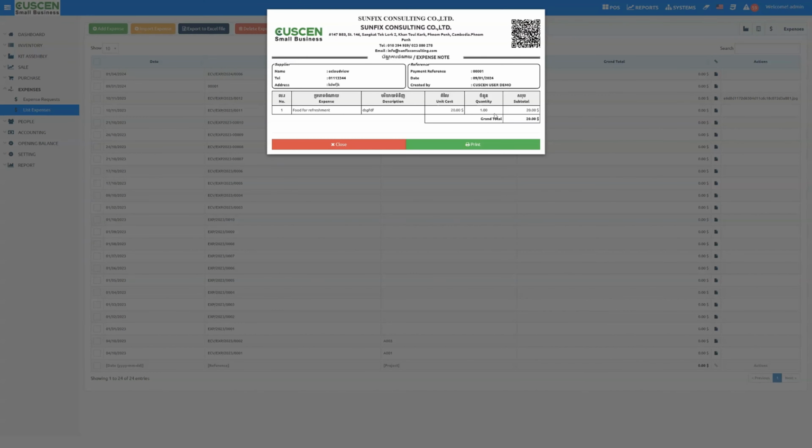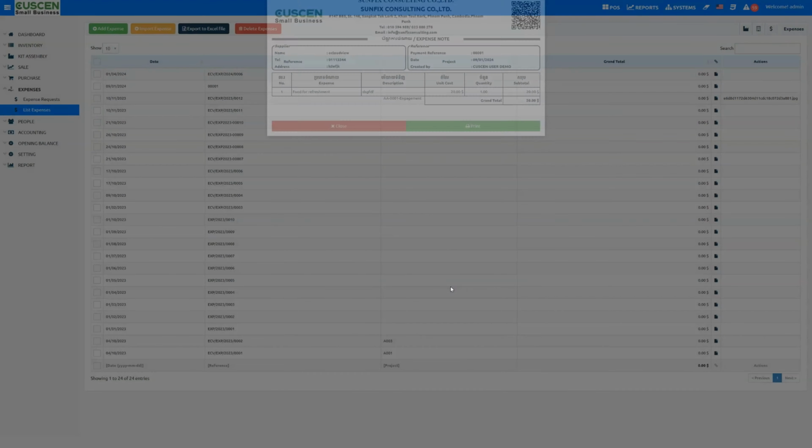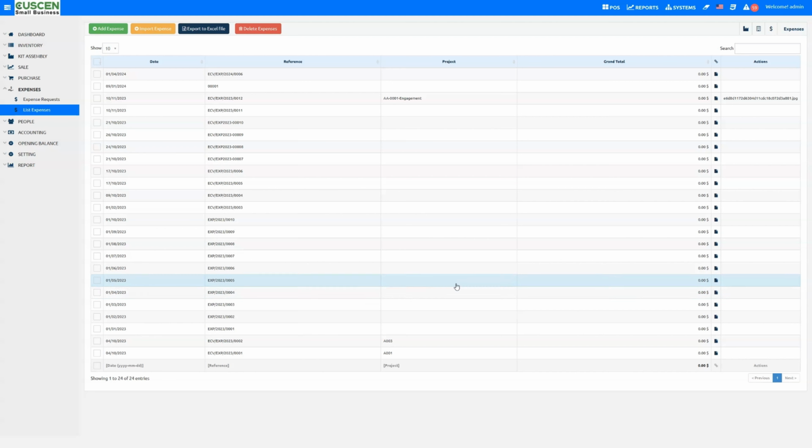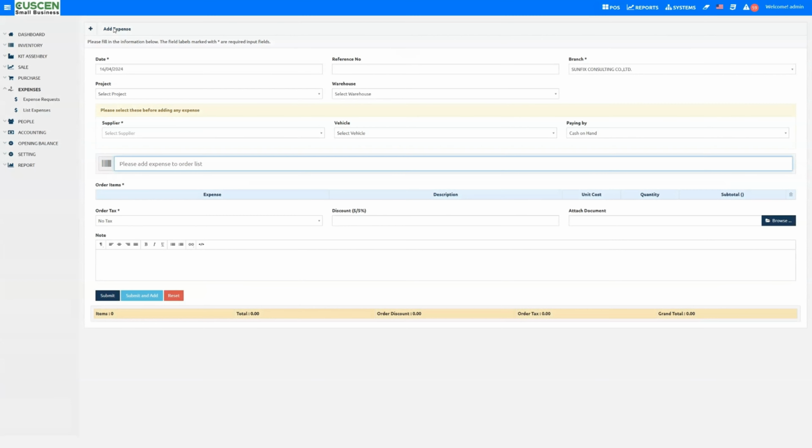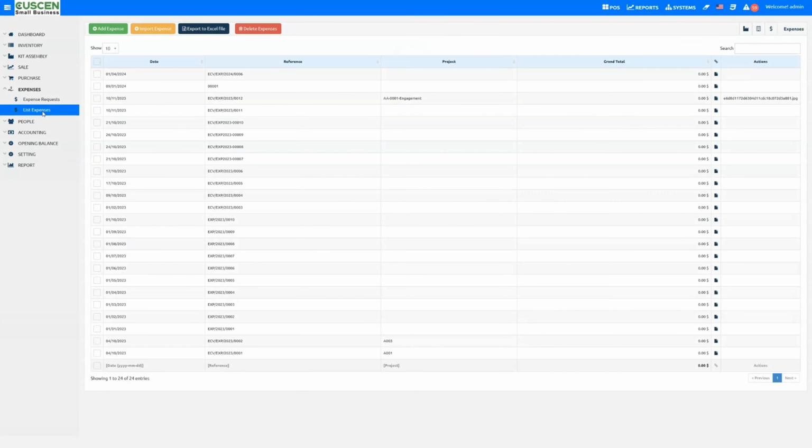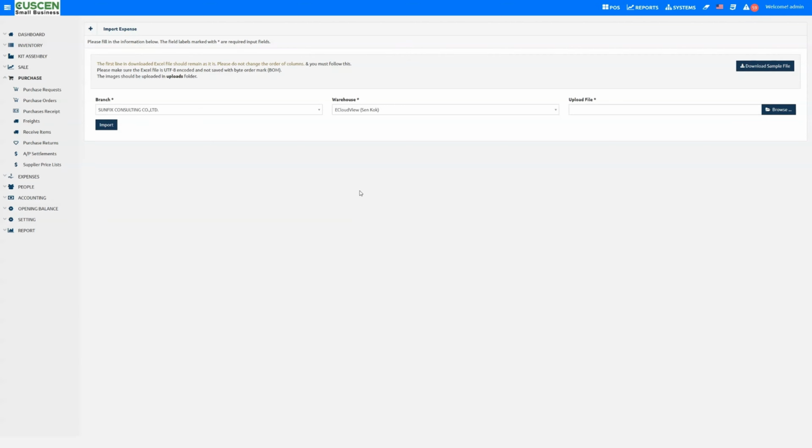This is a tool for small businesses to track and organize their expenditures. Let's start by adding a new expense. You'll notice the add expense button in the top left corner. This is where you can input new transactions as they occur. If you have multiple expenses to upload, the import expense function streamlines this process by allowing you to add bulk entries from an Excel file.